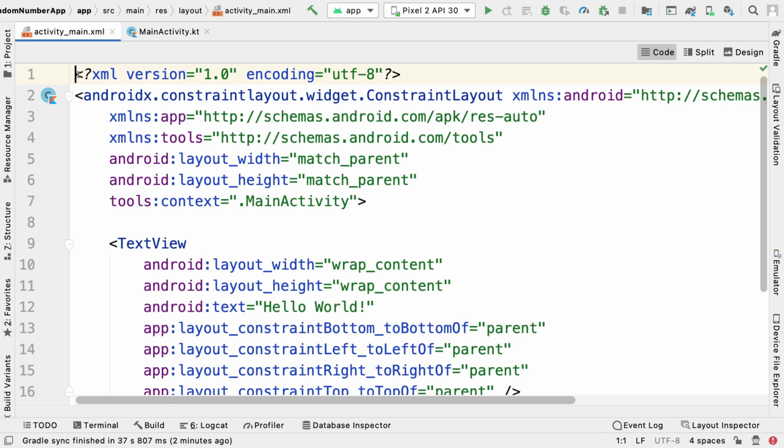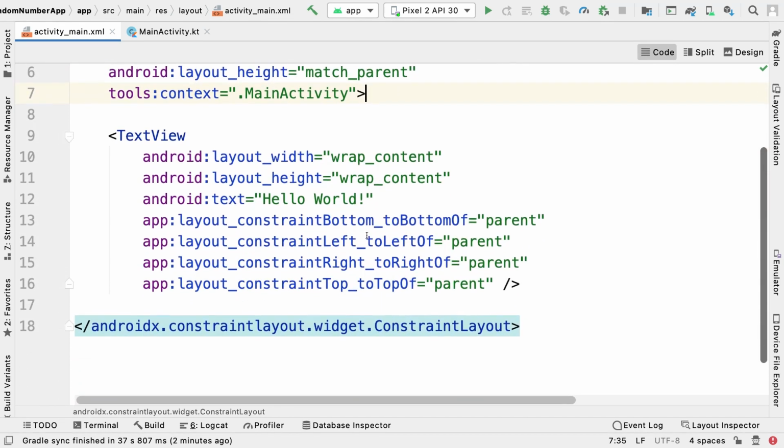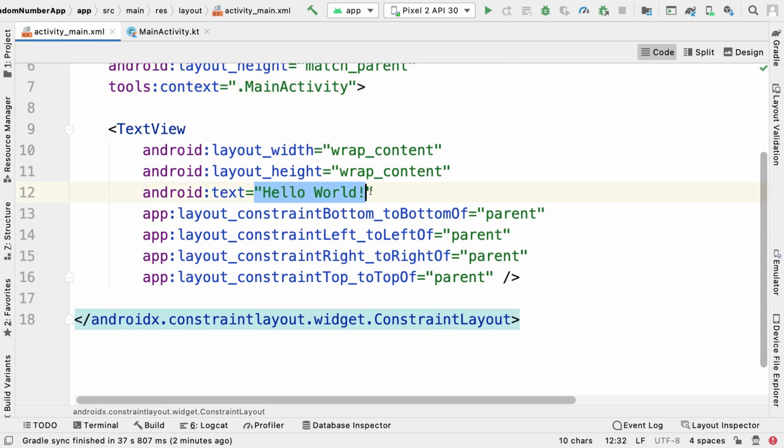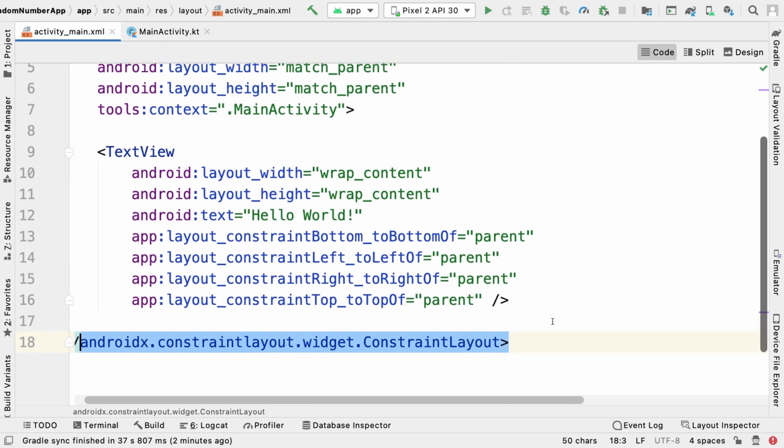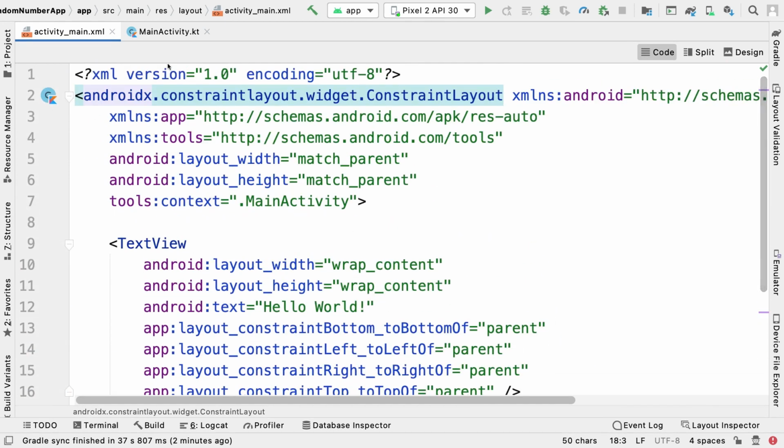At the top we have the XML version. Then we have the constraint layout. This is the layout type of our app. Constraint layout means that you can apply constraints to set the position of items on the page. Then we have a text view that says hello world, and then we have the end of the constraint layout tag. This is an XML type. You'll notice here the file type is .xml.